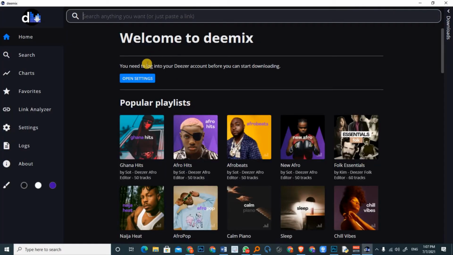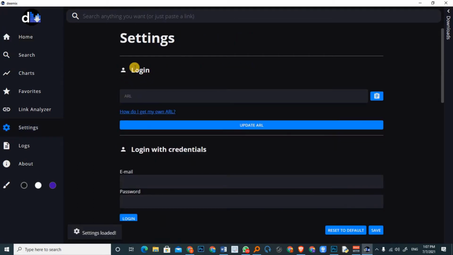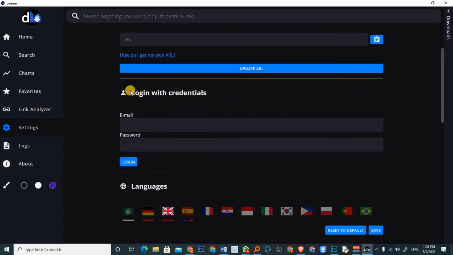Now that DMix is opened, we go back to settings here. You remember this instruction which says you need to log into your Deezer account. So now click on open settings. You will see login here. Don't use this part. Scroll down till you see log in with credentials.